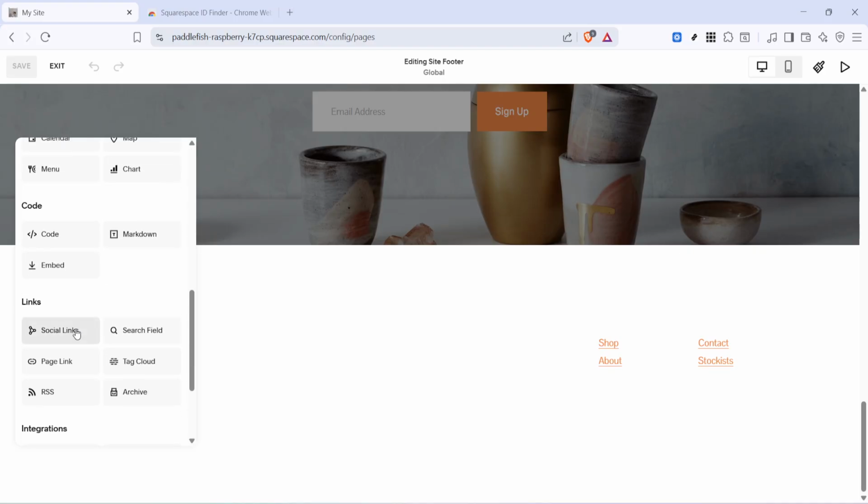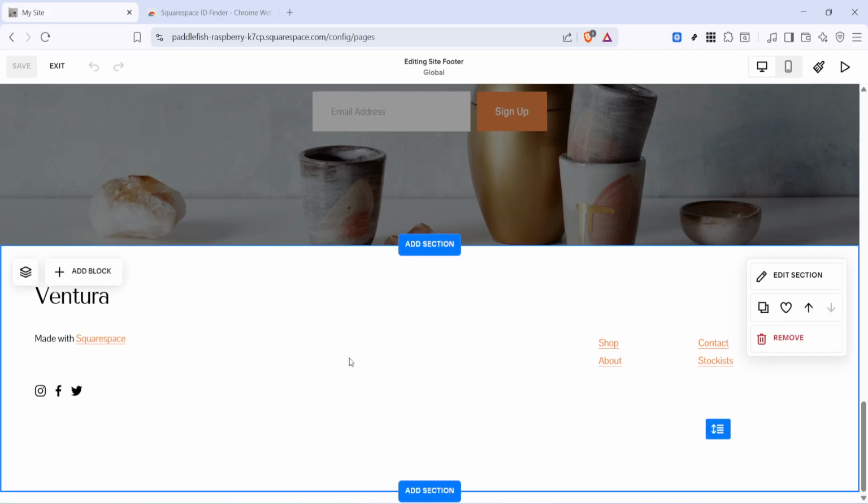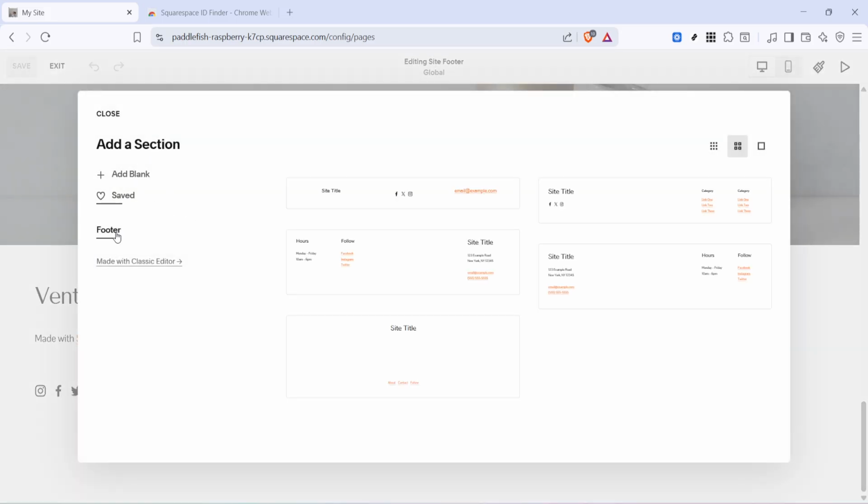If you want to add an entirely new section to your footer, you'll find an Add Section option. This lets you add blank sections or footer-style block sections. You can also pull in any saved sections you've created elsewhere on your site.